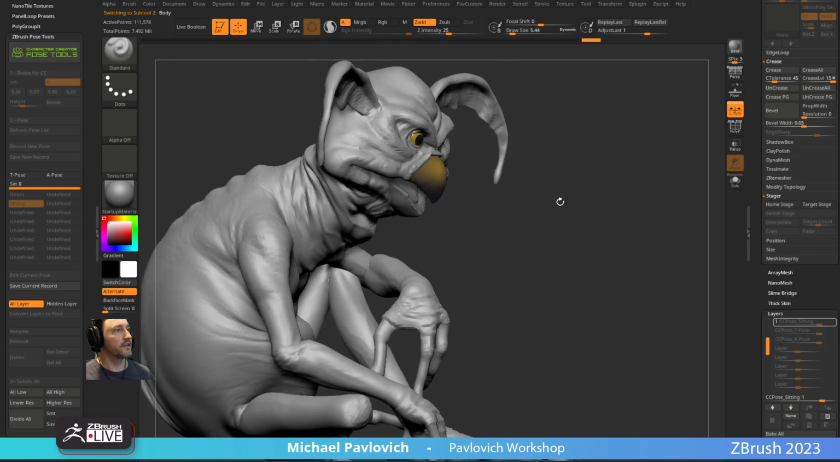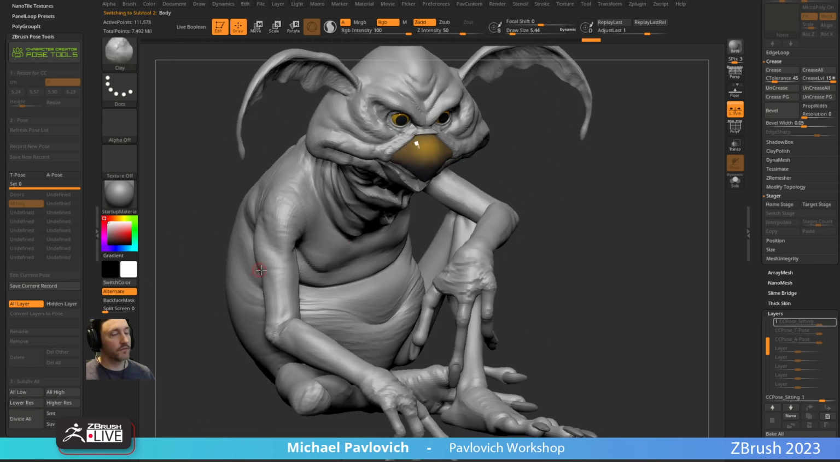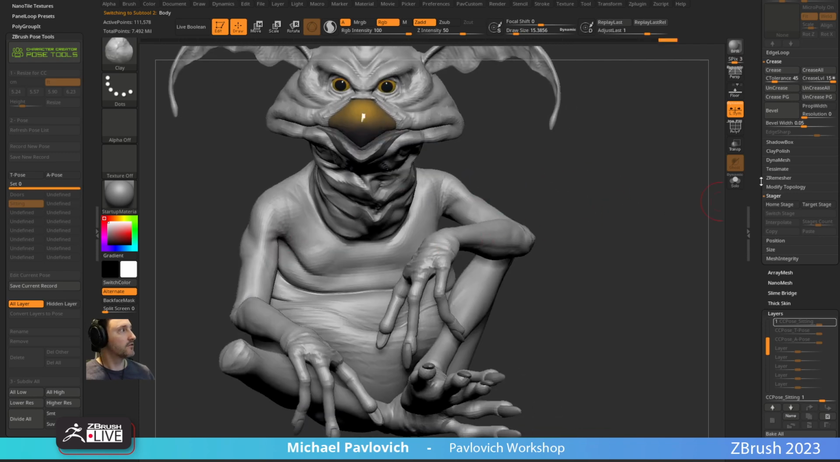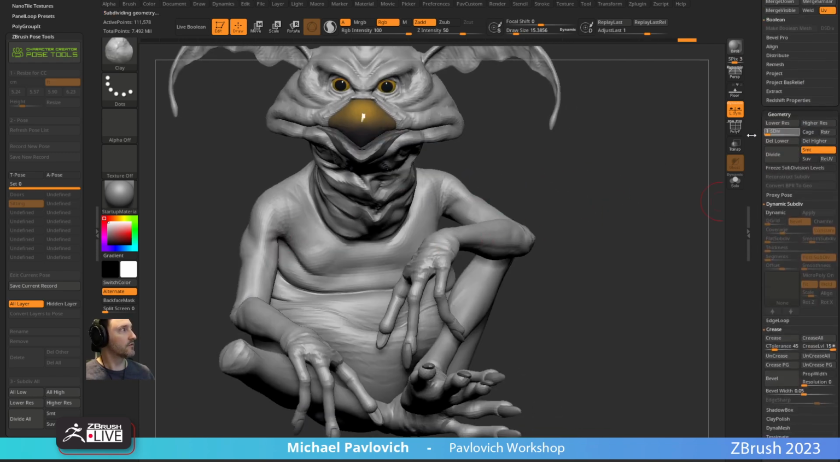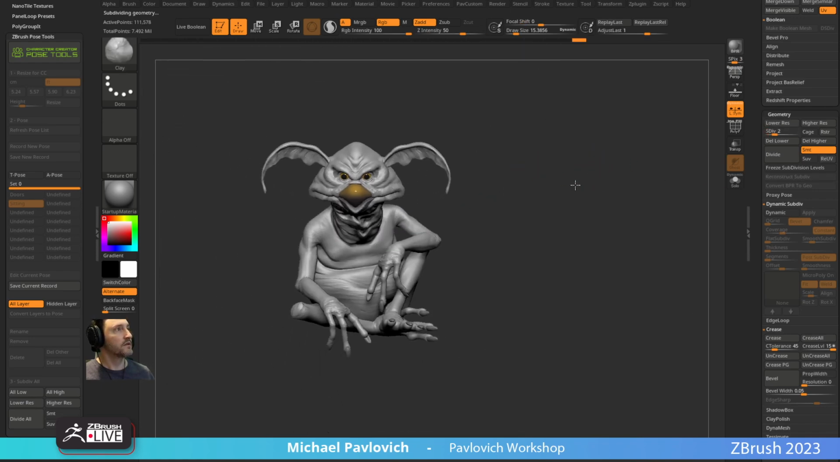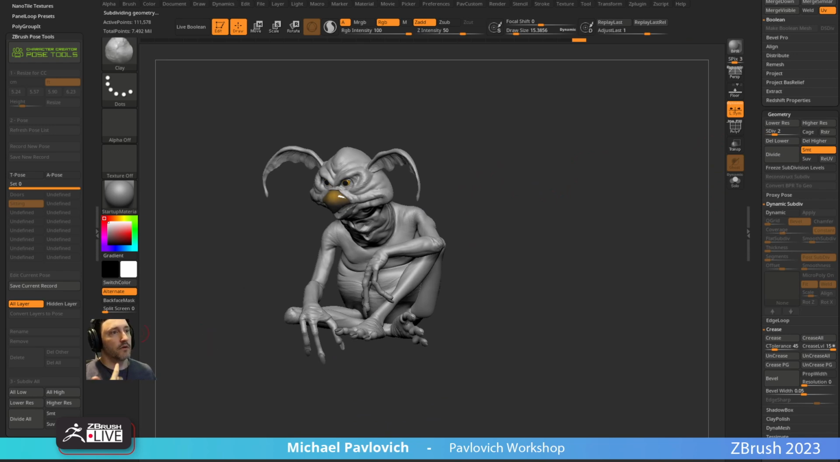There we go. And then you can just go through here and just sculpt. Let's turn off X symmetry, and then go through here and just modify your base mesh, or you can manually go in here for every subtool and drop it down to whatever subdivision you want to mess with and keep sculpting. And when you're done, just say save current record. That'll update.